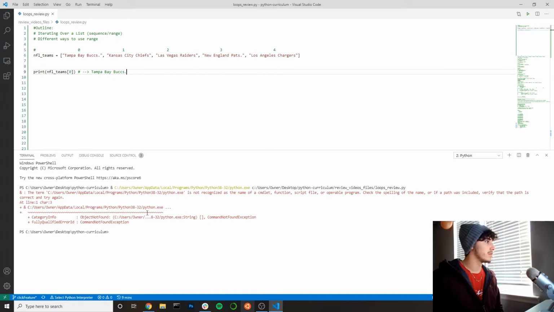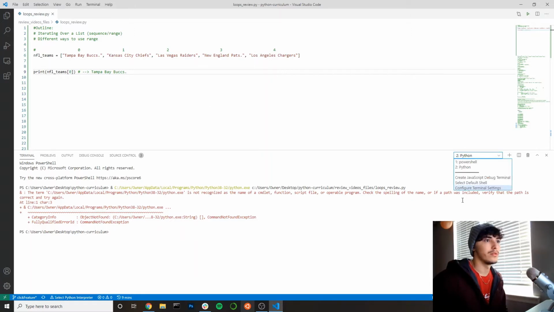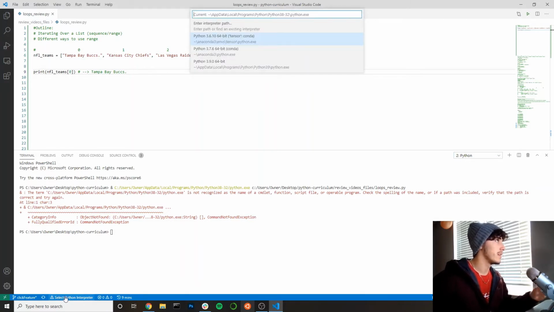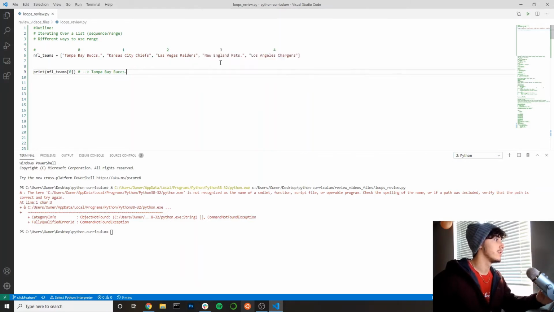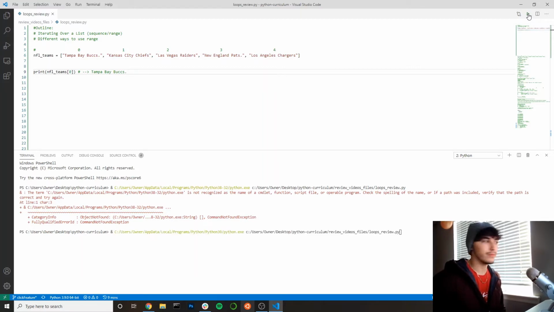Oh, what is this? Okay, so we have an error. What's wrong with this? Oh, I see the error. I need to select an interpreter. So let's do this. So essentially this is just what my code is going to be interpreted as, and I'm going to be using Python 3.9. And that's just the version. So if I rerun this, we should get Tampa Bay Bucks, boom, just right here.